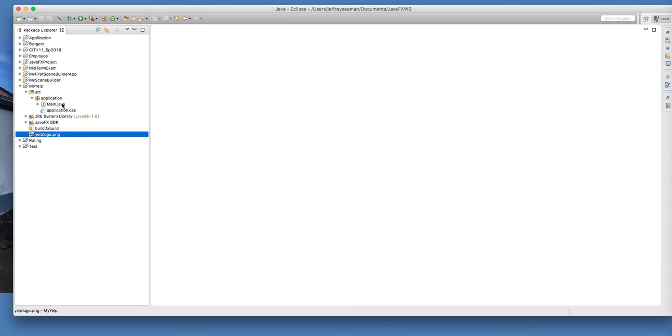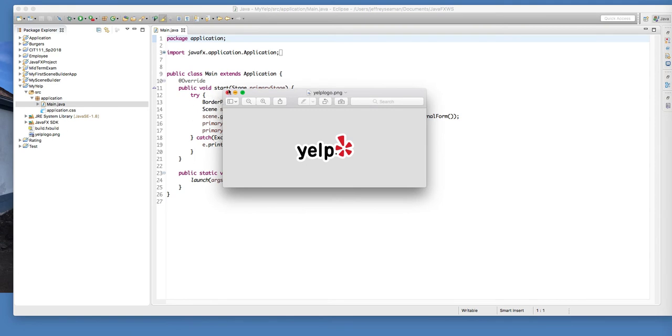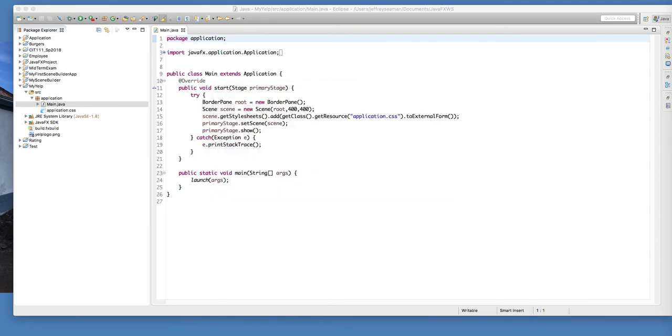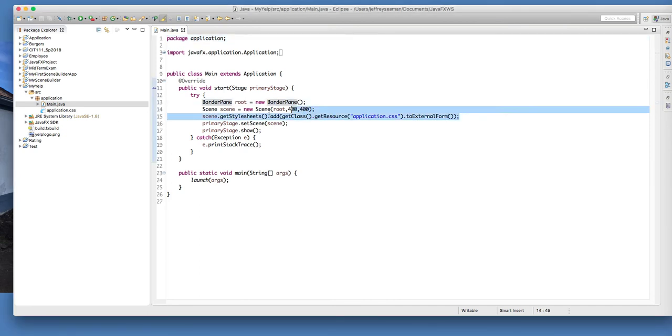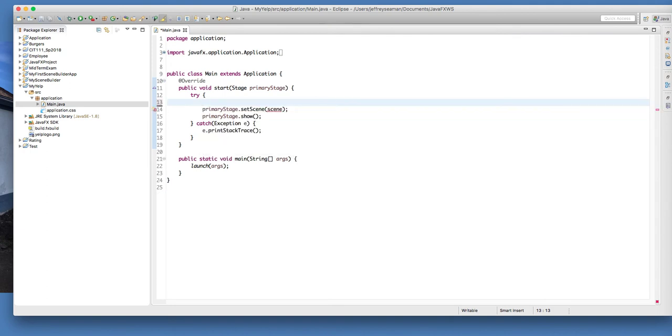First things first, we have this application CSS, and I'm not going to worry about that. We're going to open this up, and it actually opened up over here, so we have our logo right here. Perfect. Now we're going to remove these 3 lines right here for now. We're going to modify this stuff later, so I'm not worried about it.